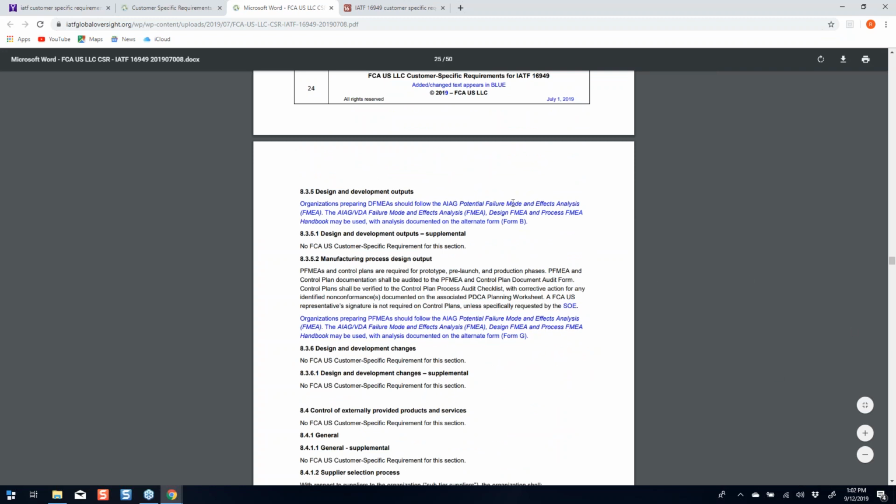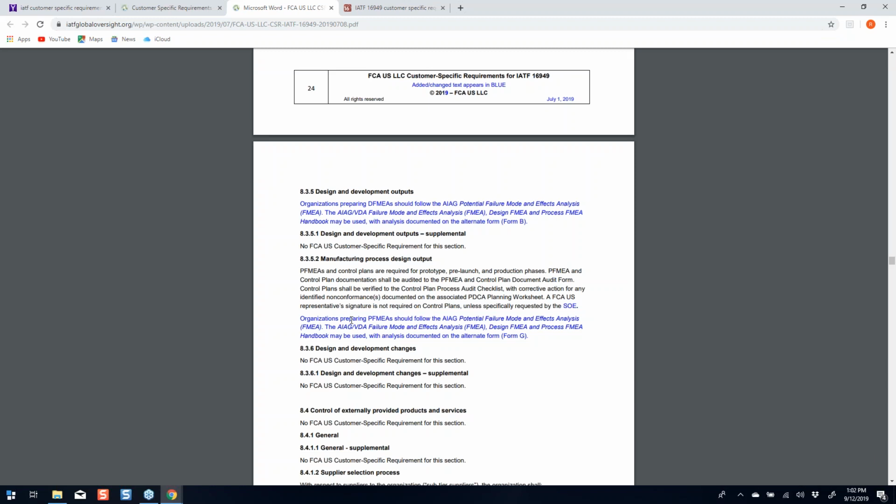It reads: preparing AIAG potential failure modes and effects analysis, FMEA. The AIAG-VDA failure mode and effects analysis, design FMEA and process FMEA handbook may be used. Organizations preparing PFMEAs should follow the AIAG FMEA. The AIAG handbook may be used. So what they're saying is, when you use that handbook, okay, but the way I read that, we'd like you to use the AIAG 4th edition methodology. That's the way I read that. And I think it's pretty telling.